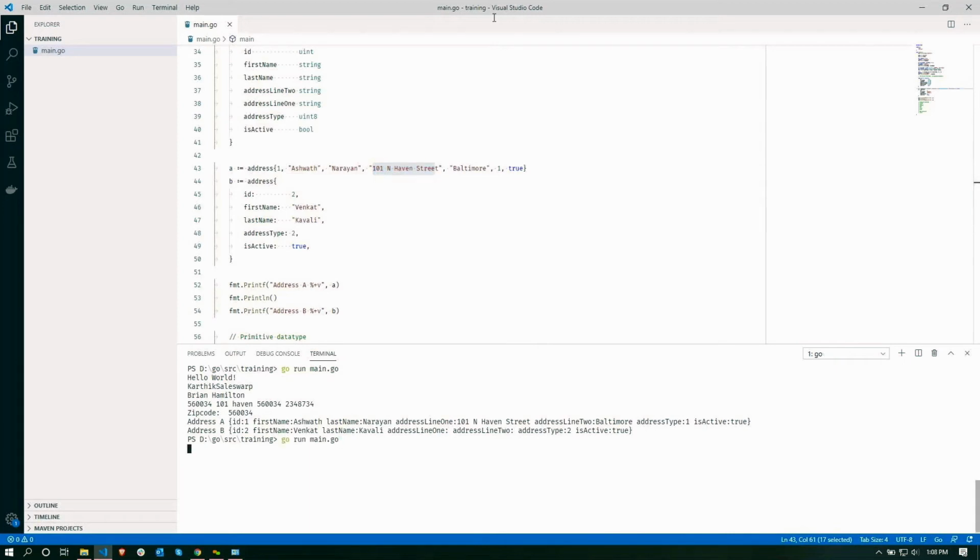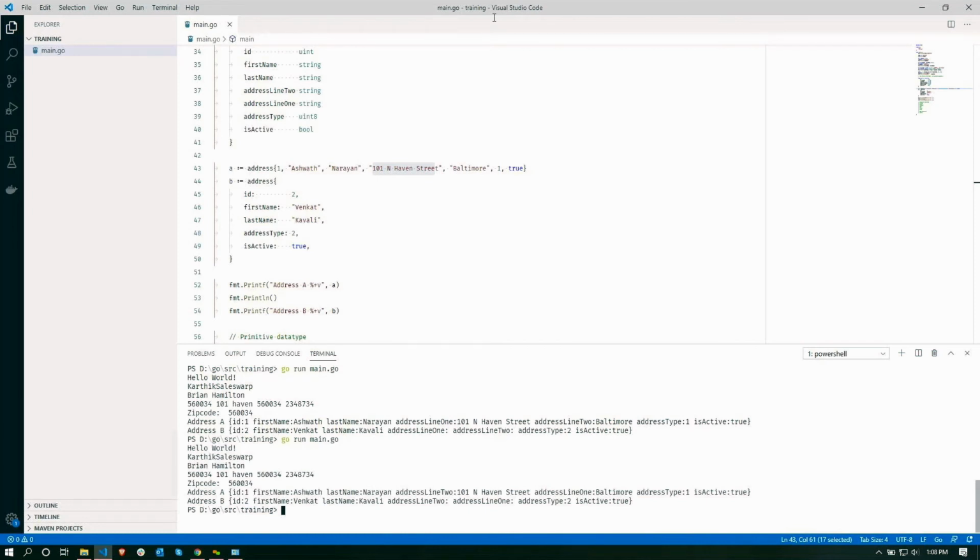And we can also notice that here. See, line 2 is 101, not line 1. And address line 1 became Baltimore. Okay. So if we had the actual keys, then that is the correct way of doing it. Even though it is allowed without keys, with keys it's going to help us.